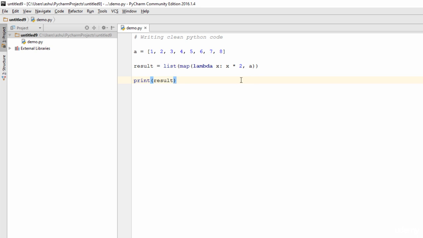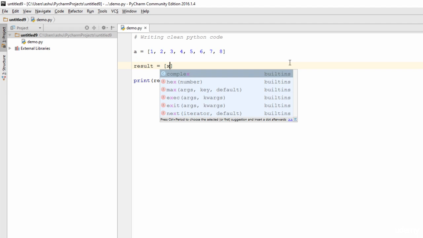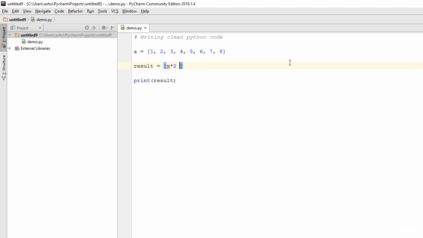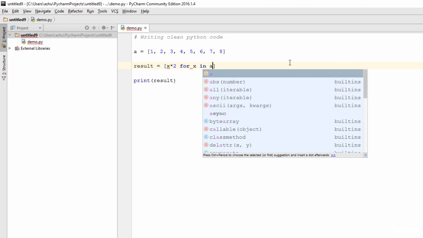Instead, what you could simply do is use list comprehension instead of this particular map. So what you could have done here is replace this thing with result equals, and simply use list comprehension by typing, let's say, x multiplied by 2 for x in a.